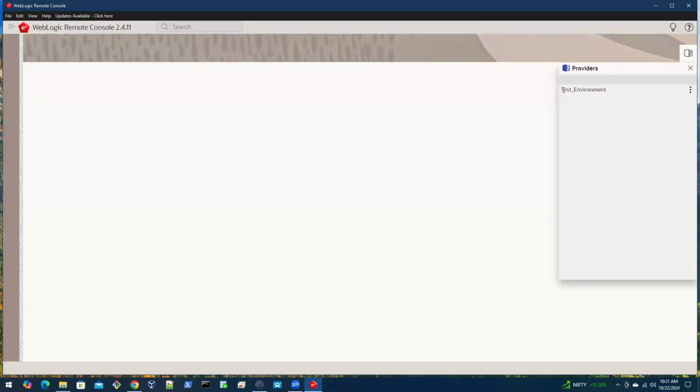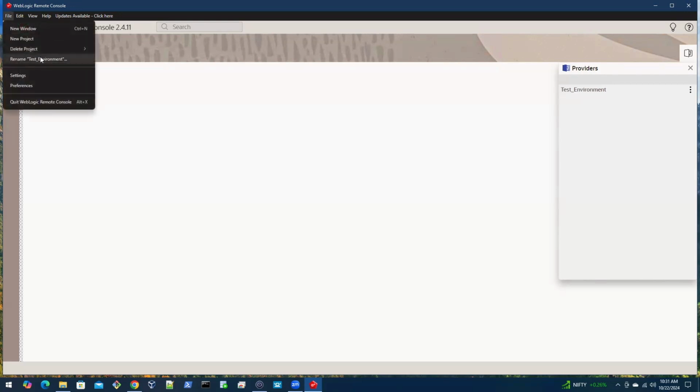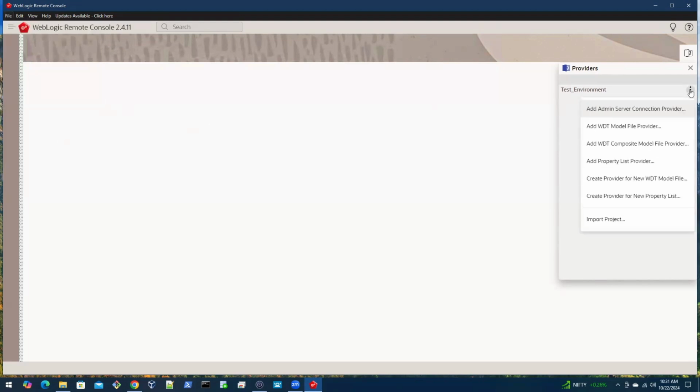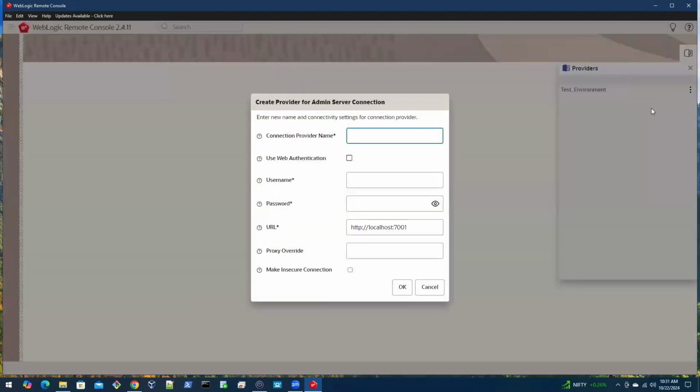Now there is a project called test environment, which is already created here. If you want to rename that project, you can do that. If you want to delete it or create another project, you can do that too, and once you have more than one project, you can switch between the projects and so on. So the project is created. Let me go ahead and create a provider.